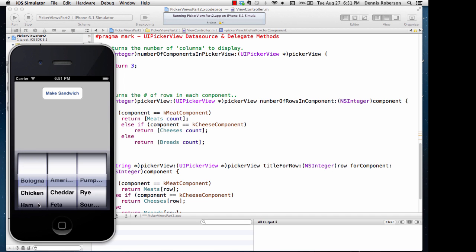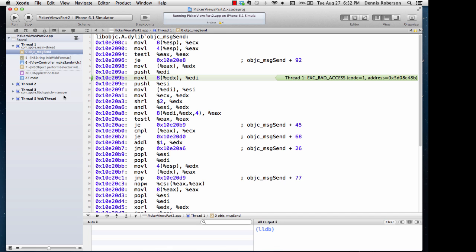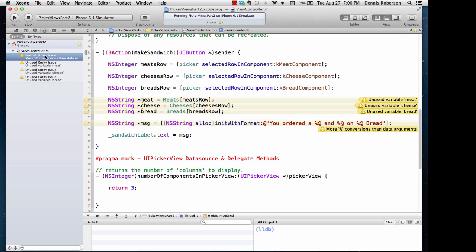Okay, let's see how our picker view is working, and that looks good, and this one looks good, and this one looks good. Alright, so let's put it on chicken, on pepper jack, on sourdough, and we'll click make our sandwich, and we throw an error. Let's find out what's going on. So we have a whole slew of errors here, so let's track them down, and oh, everything seems to be in our make sandwich, and oh, this is obvious. I bet everybody that was watching saw this.